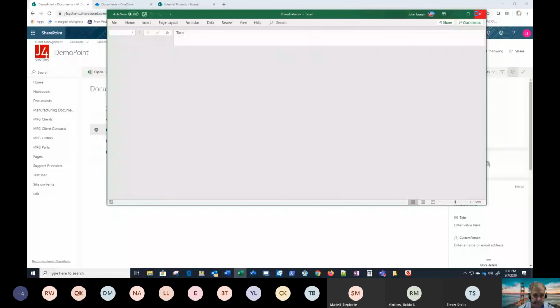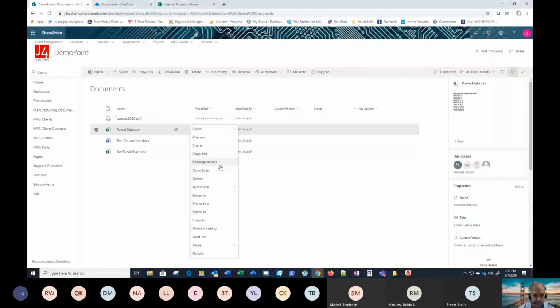Okay, so other nice stuff you can do here. You can copy a link to it. I can manage access to this file. But really, one of the cool things here is called version history. So I can click on version history for a given document.